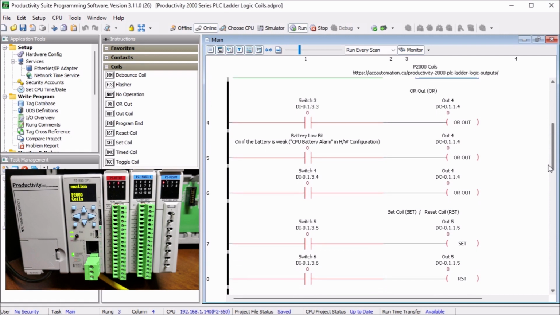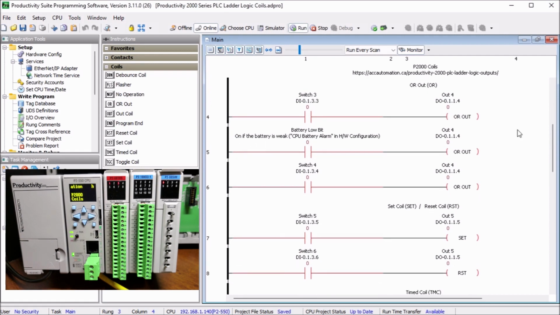Our next instruction is the OR out instruction. What the OR out instruction does is allow an output coil with the same tag to be used on multiple rungs. What you see here is I have switch number 3, or a battery low bit, and a switch number 4 bit. All of them are on the same rung, so we use an OR output in order to trigger that output.